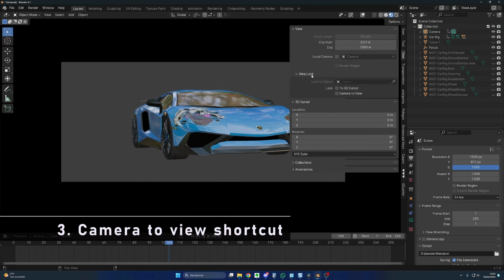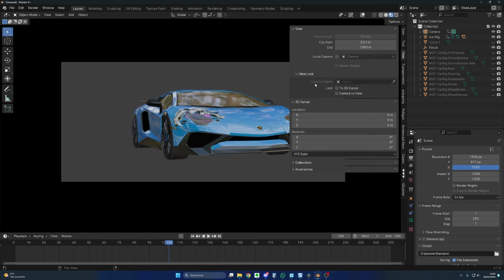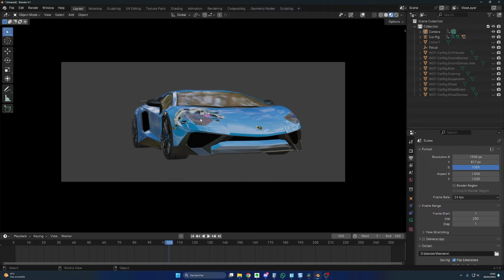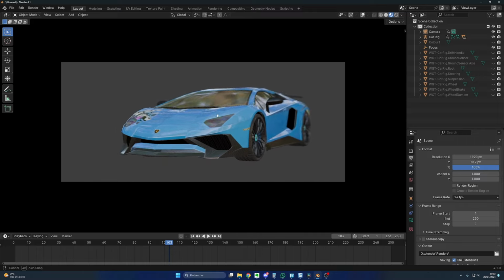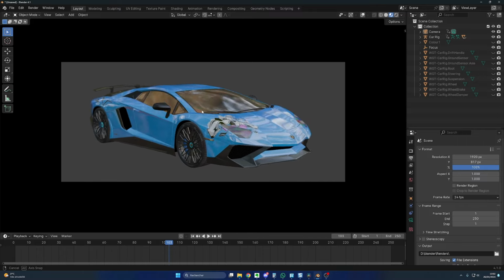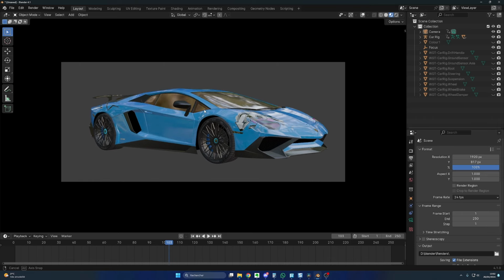Tip number 3, create this shortcut. And chances are when you're creating a project, you will go back and forth between camera view and not camera view. Let me explain. When the camera view is ticked, you will be in a point of view mode. This is great when you want to adjust your camera framing. So here, if I move, in fact, I'm moving my camera framing.